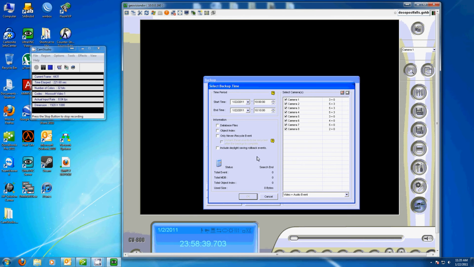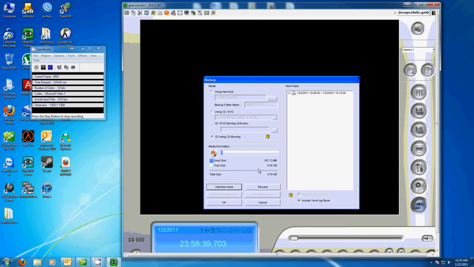The next thing you're going to want to do, once you've input some information in there, is go ahead and hit OK. And then you want to make sure this checkbox down here, include video log player, is checked. That's important because if you're trying to play it on a computer that is not the original computer of the video recording system, like your office computer, you're going to need that video log player.